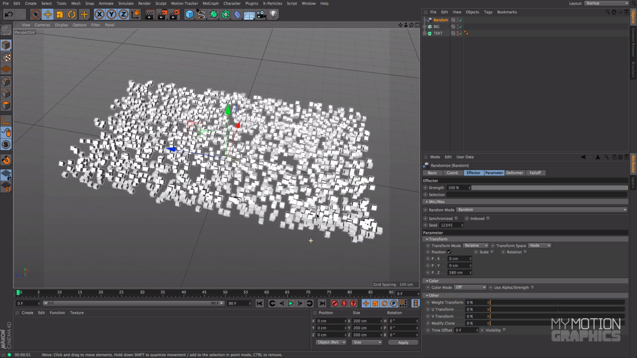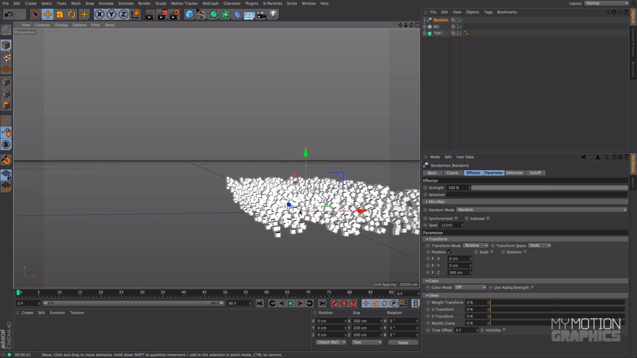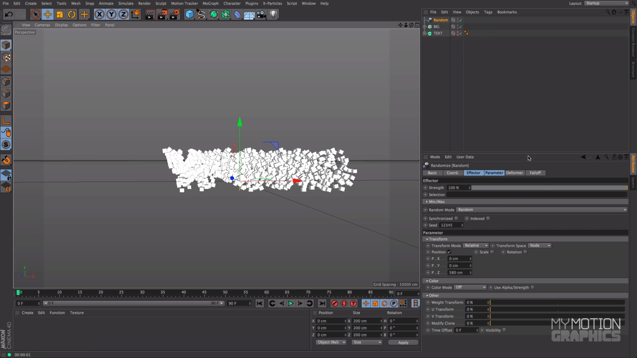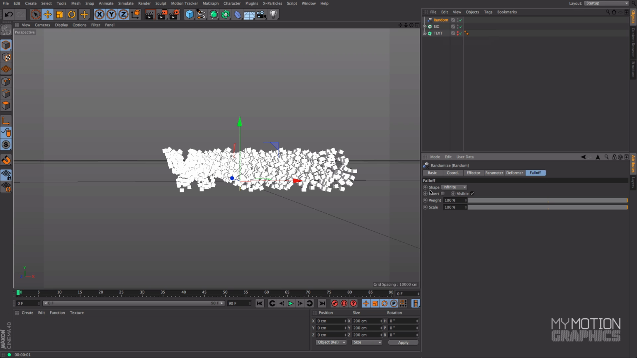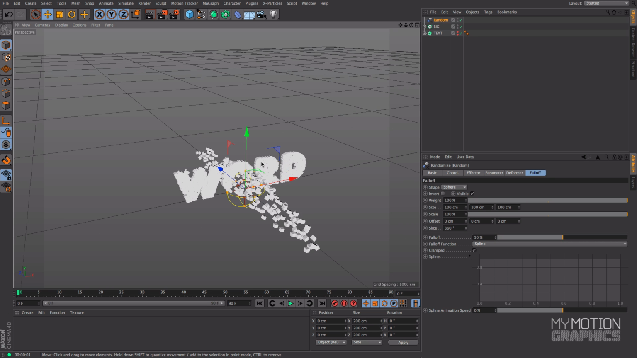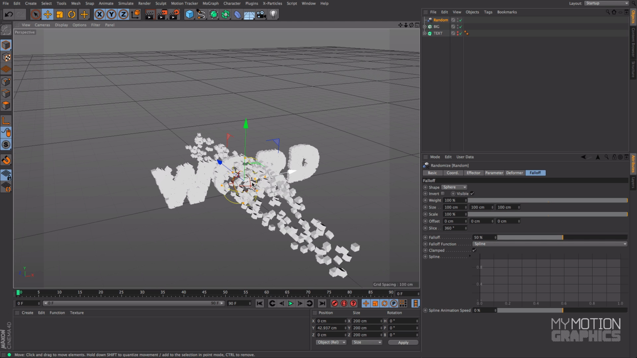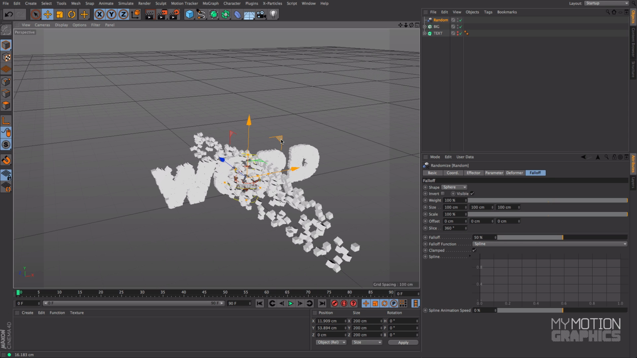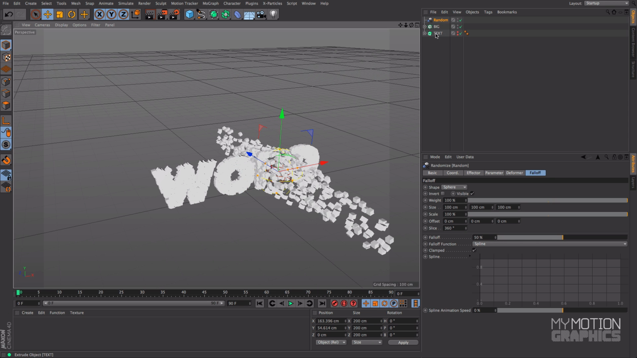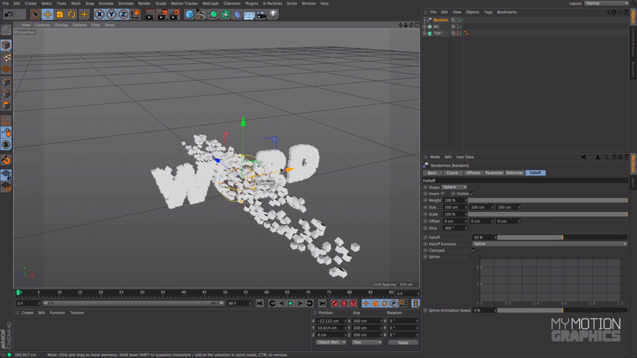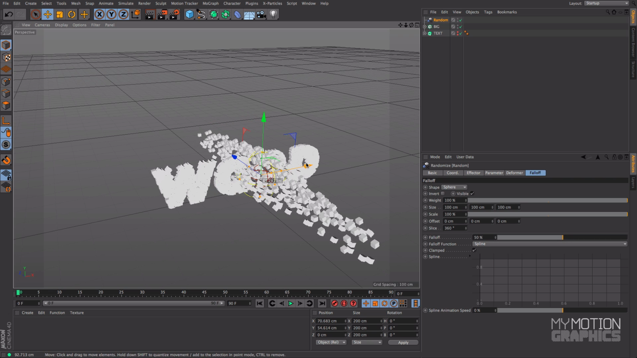Maybe this looks pretty okay for now. And next we want to go into our fall off tab. Make sure you still have your random effector selected. Go into fall off and change the shape to sphere, like so. And now we have a sphere, and only what's inside this red sphere will be 100% changed or affected by this random effector, and what's outside the yellow sphere will be 0% affected by the effector, so it won't be affected at all.